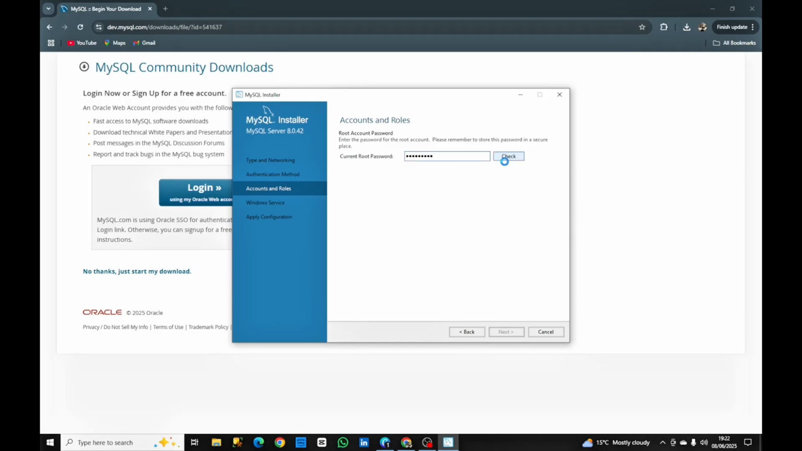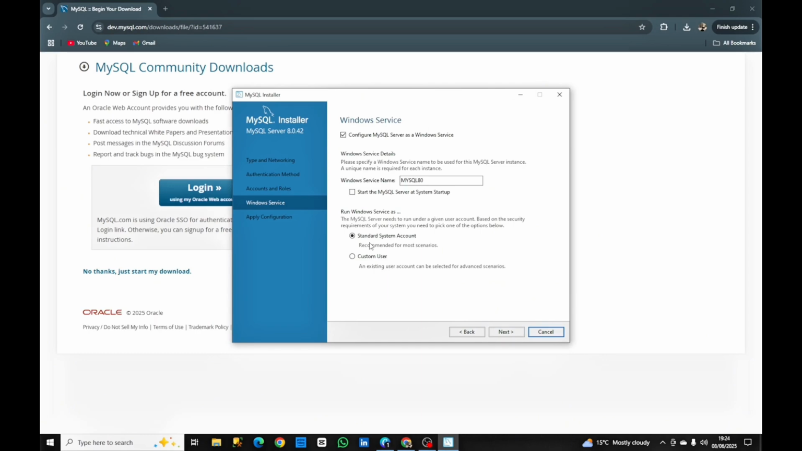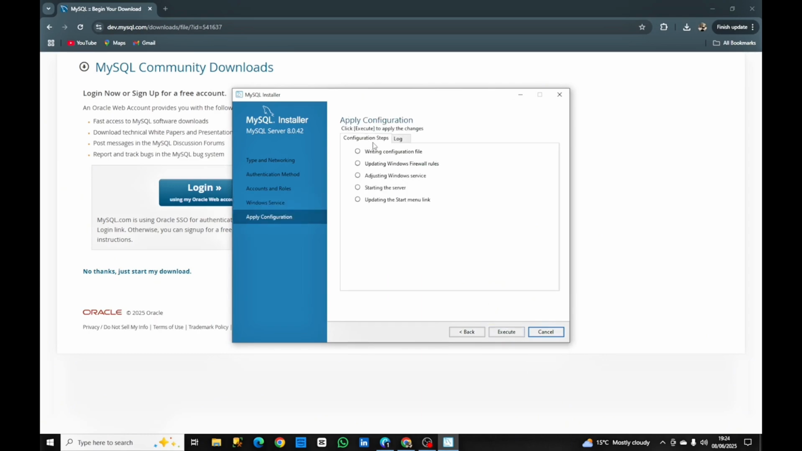Check that. So I'm just going to allow that to load. All right, so that's check my password. I'm just going to click next. You want the standard version, definitely. So click the next button.